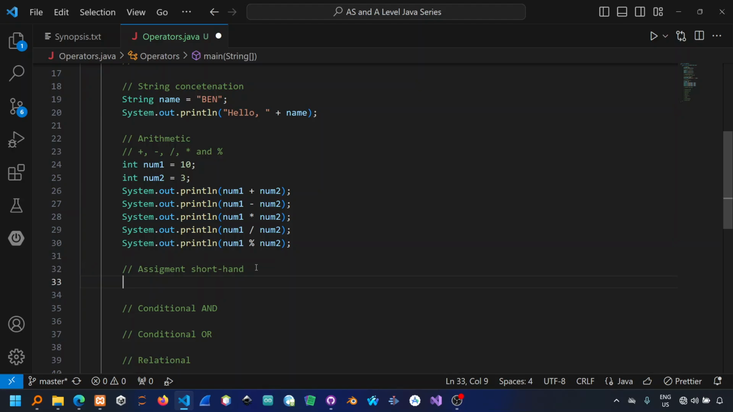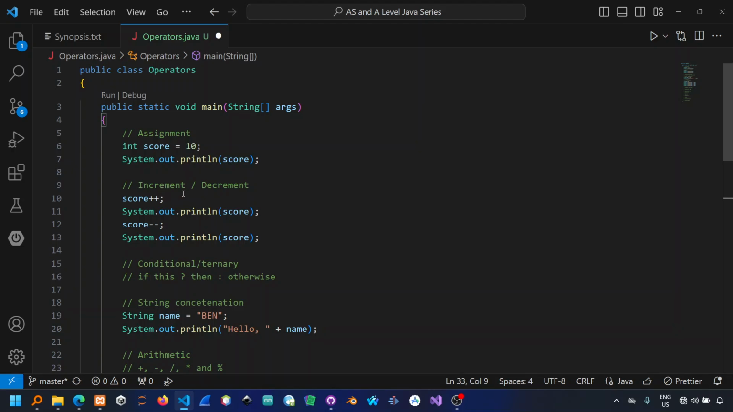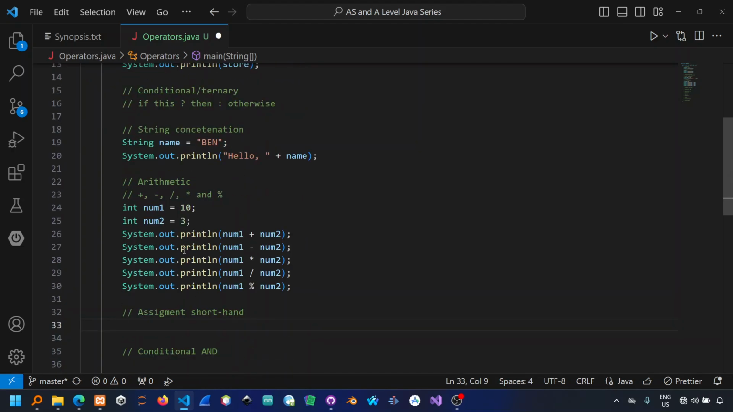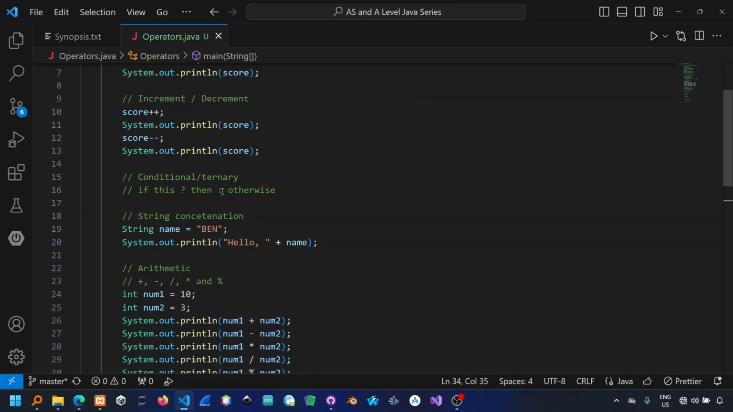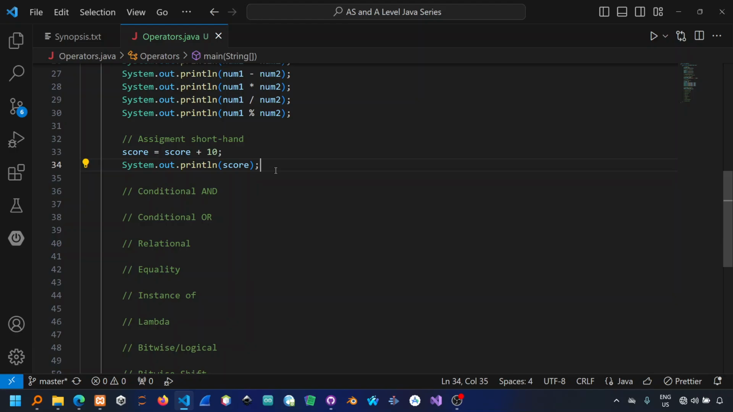The next up, we have assignment shorthand. Remember earlier on, we were making use of the increment operator, whereby if we wanted to increase a value by 1, we just make use of the double plus sign. But in some instances, you might actually want to increase a value by, say, 10. And the traditional way to go about it is like so. So let's output score here. In this case I'm not really sure about the value because we played around with it a bit. So let's go ahead and just run the code and see what we get in the console.